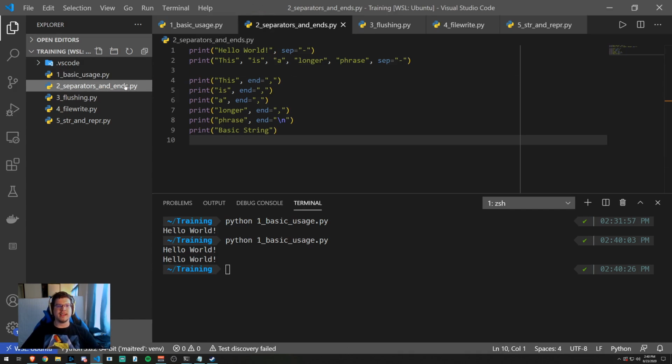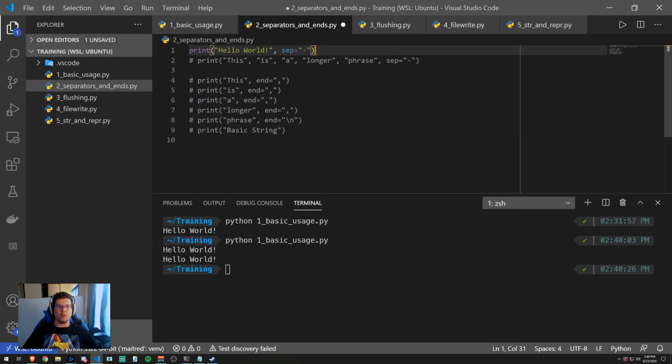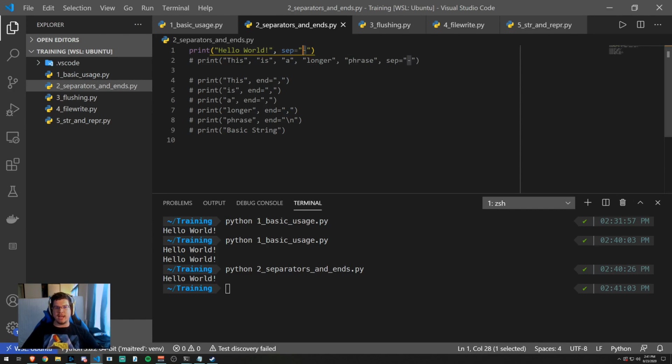So let's hop over to the second file. And I've got a series of lines already written out. We'll first go with just that basic hello world with the separator defined. And you'll see this just prints out hello world without any use of this dash. That dash only comes into play whenever you provide a series of unnamed arguments into the print function. So for example, this is this, comma, is, comma, a, comma, longer, comma, phrase. And then we're going to use the separator of dash.